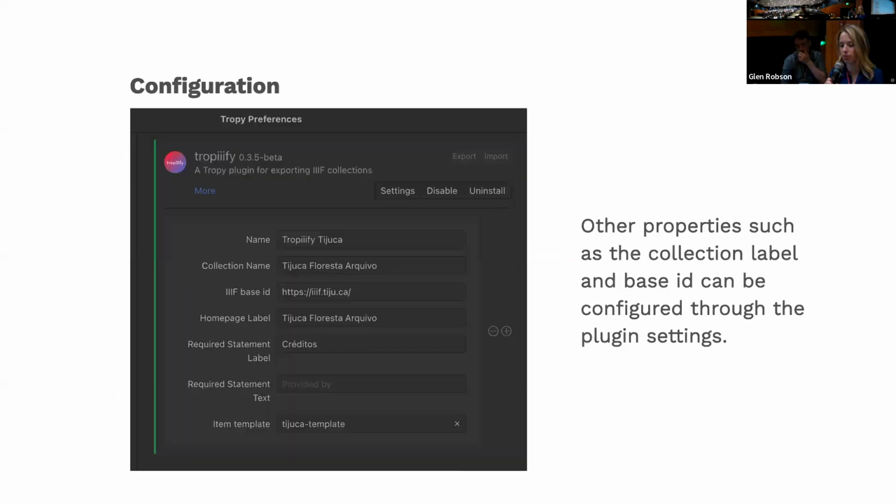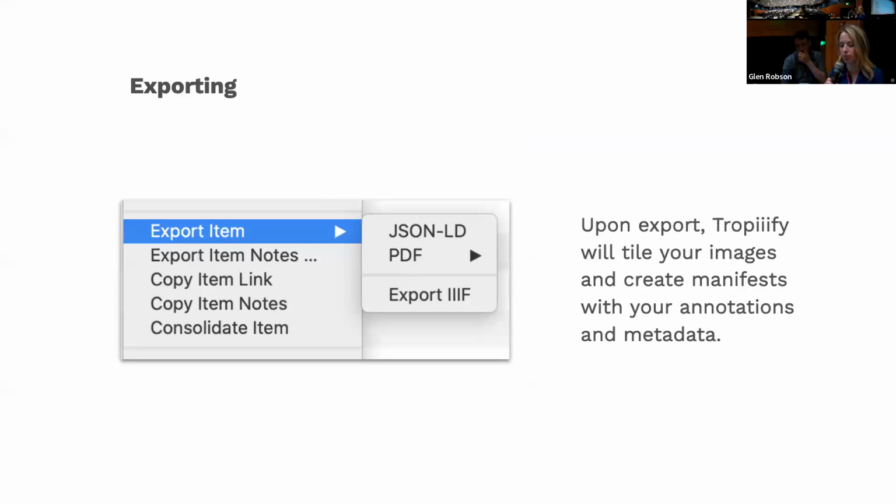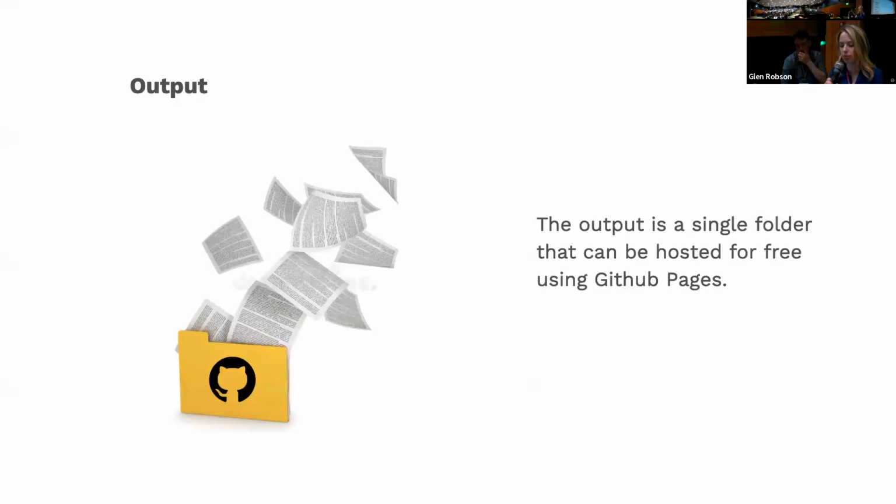In the plugin settings, you can set some general settings, such as the collection label, the ID, some labels for properties such as homepage and required statement, and you can also pick a different template to export your items. Upon export, it will tile your images and create manifests with all your annotations and metadata. The output, as I said, is a single folder that can be hosted for free, for example, using GitHub Pages.